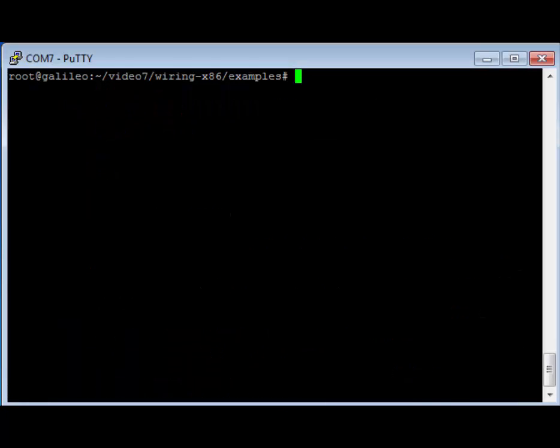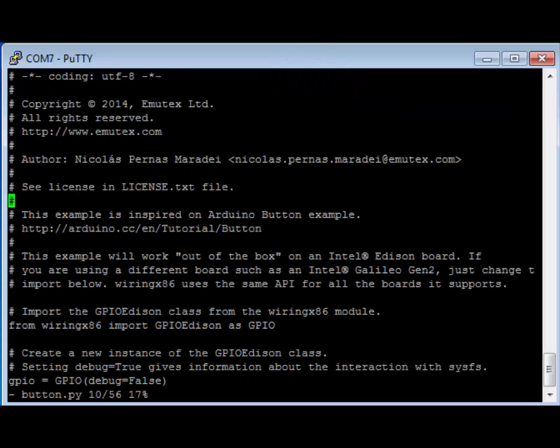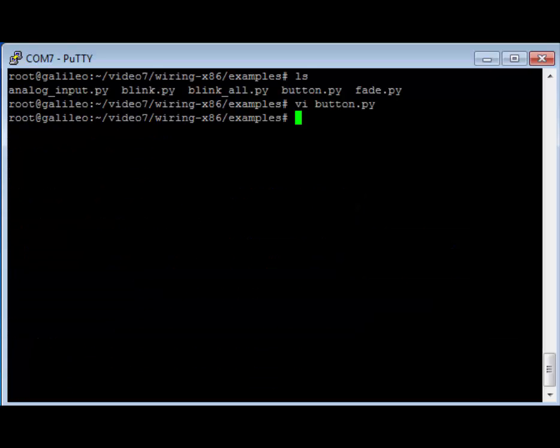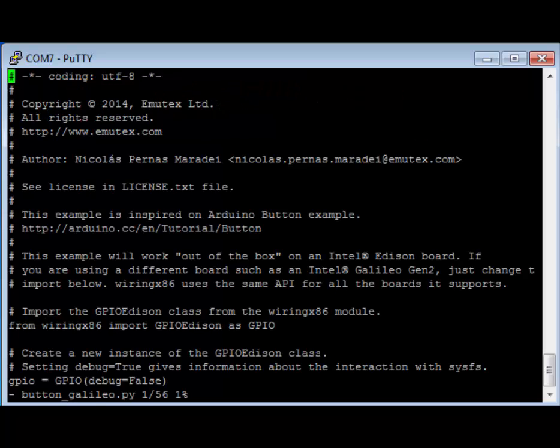In the examples directory, we can see example button.py, which is basically using the Grove button to turn on Grove LED. We will try to turn on the onboard LED instead of a Grove LED. Let us copy this file with the name button_galileo.py. Let us now go through this file and make required changes for Galileo. Please note the example here was to turn on a Grove LED, but we will be turning on an onboard LED with the help of Grove button.